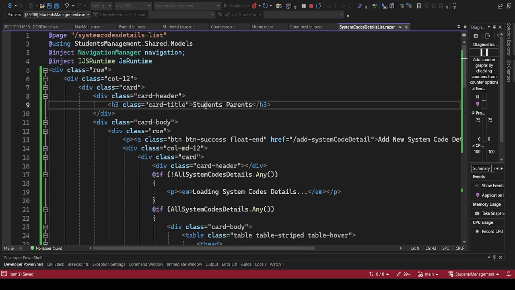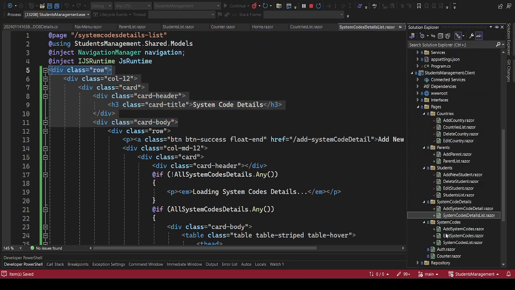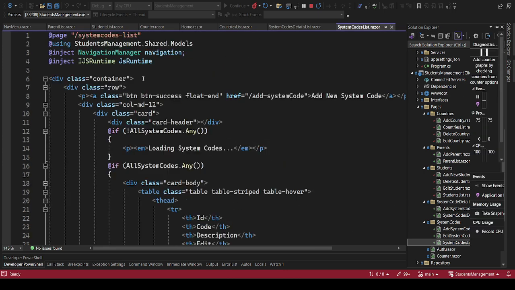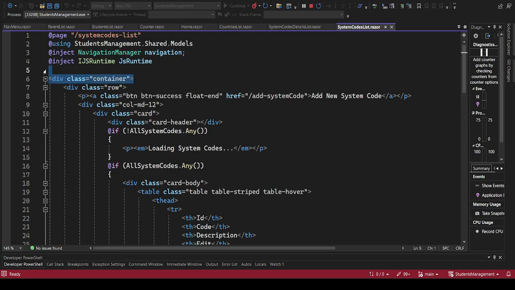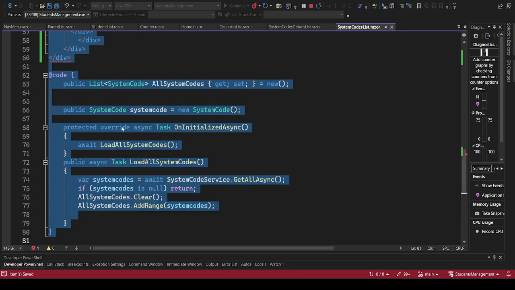Then I can say this is a system code details. The system code details, I'll just remove that. Then I can also borrow this and do it here. I'll remove that, paste those. So I'm just pasting some styles, so don't worry.